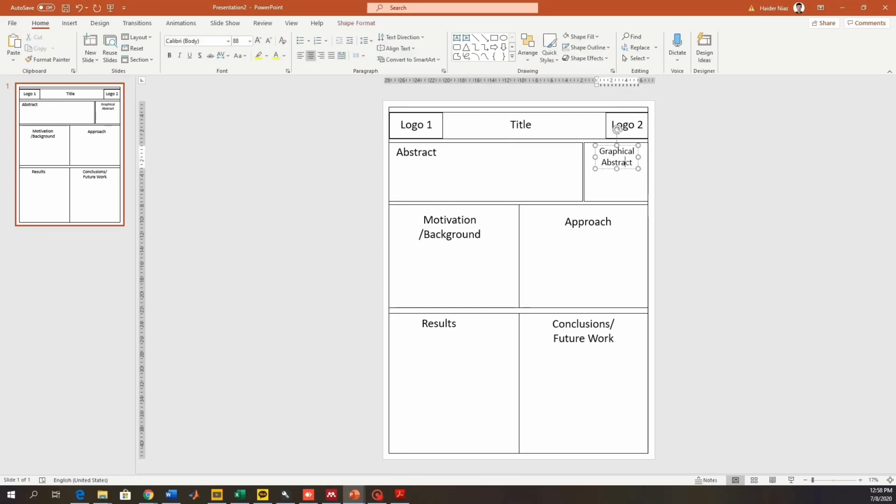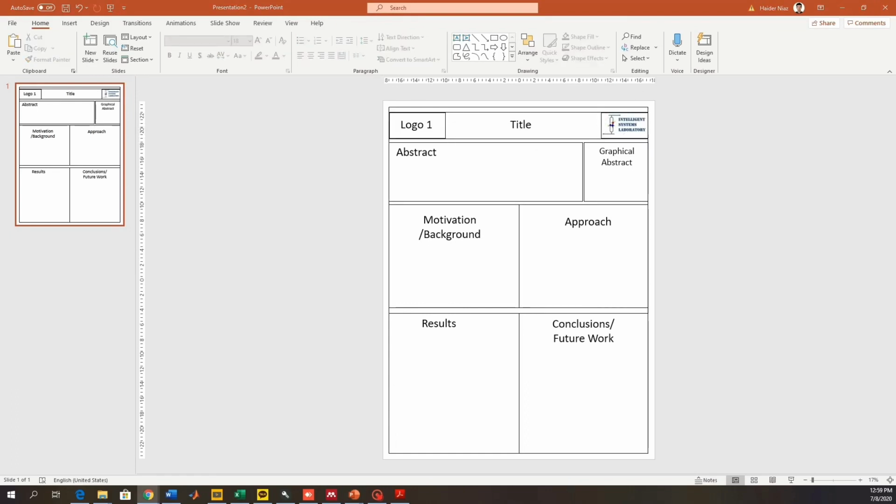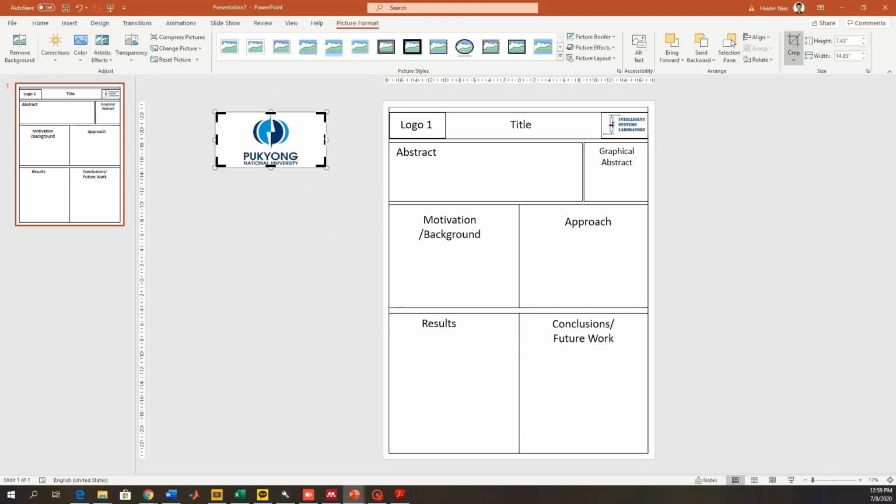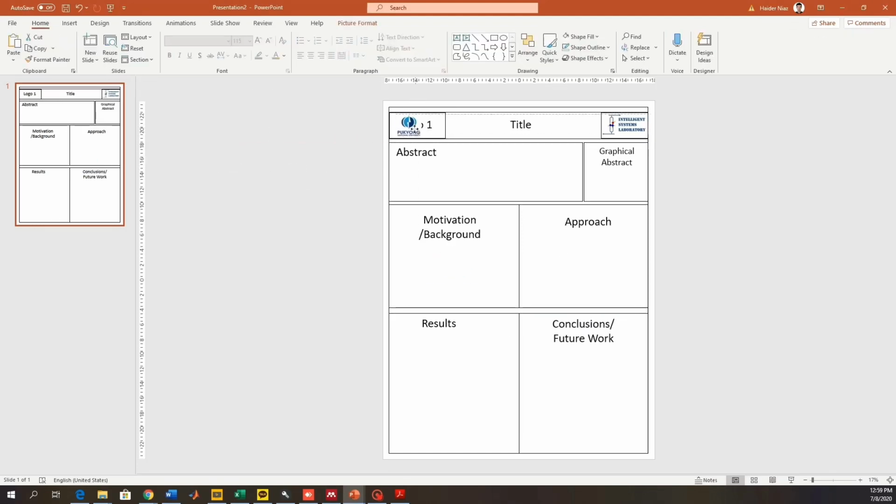My name is Heather. I'm a PhD student at Pukyong National University, pursuing my PhD in chemical engineering. Today I'm going to explain how you can make a research poster in really easy and simple ways, by just making these sections so that you can easily recognize which portion is for which part and which section goes to which section.